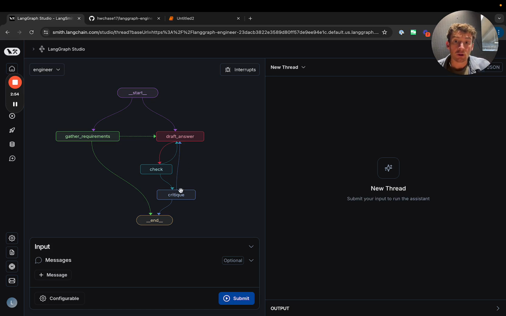What does the critique node do? The critique node uses an LLM to critique the outputs. So it will pass the generated Python code into an LLM and say, hey, does this look reasonable? So we're running two different types of checks here. One are programmatic checks, the other is using an LLM. If the critique node thinks it's good, then it will go to the end and it will finish.